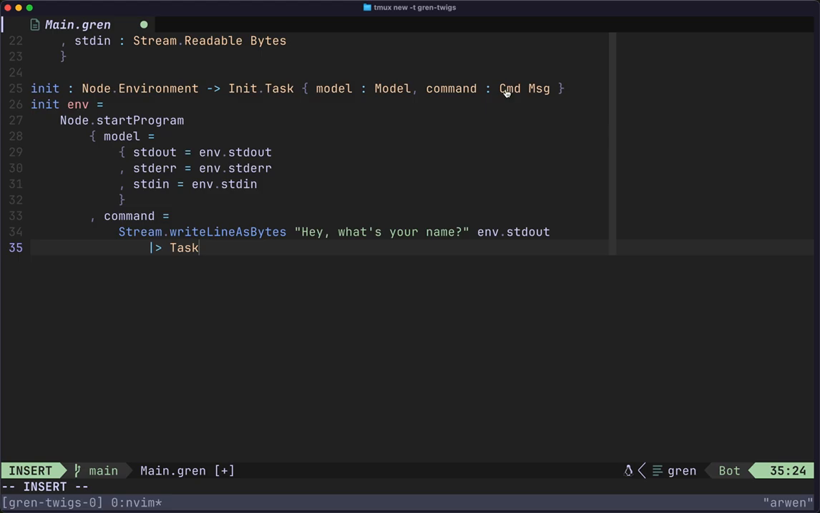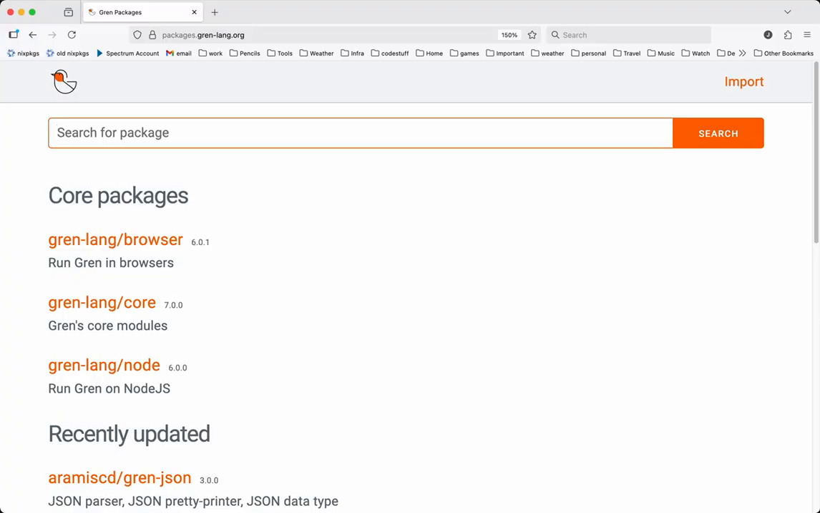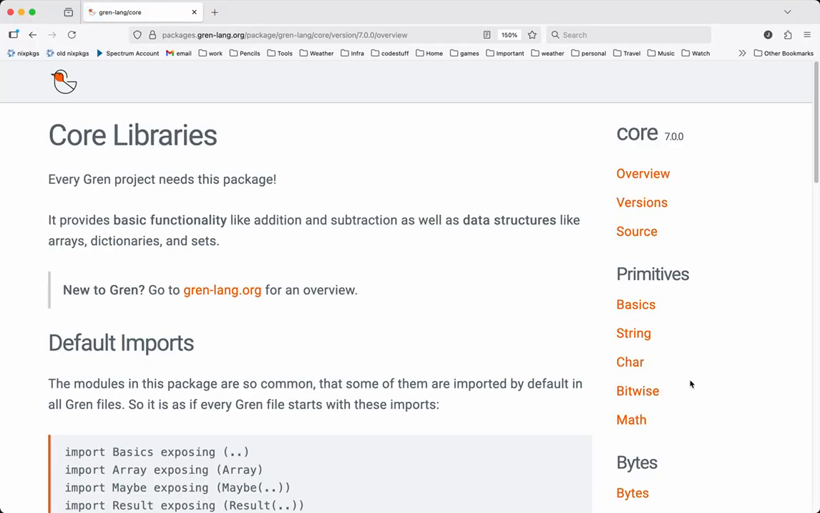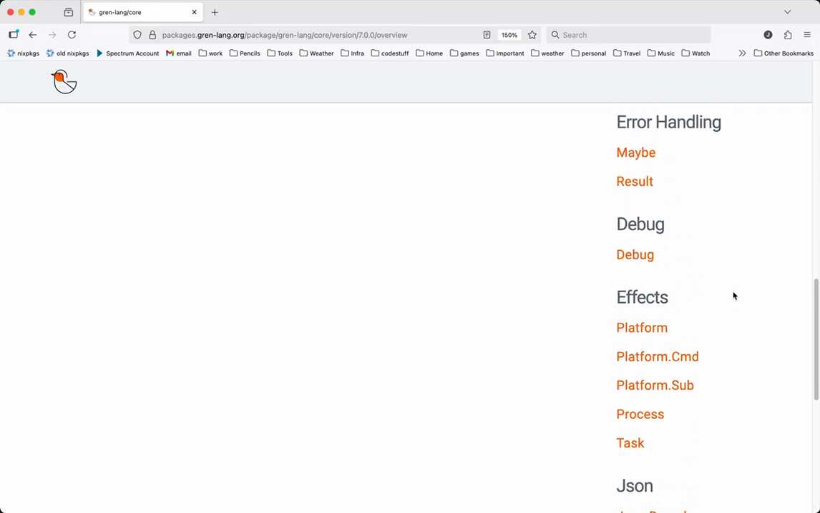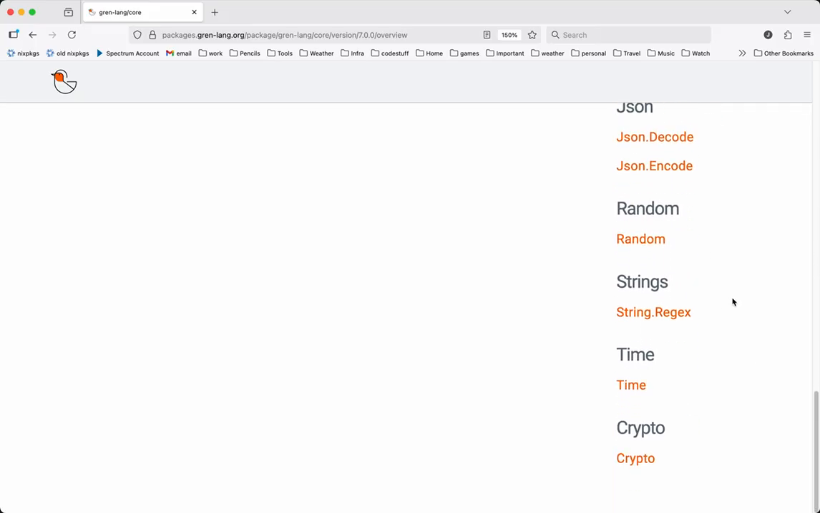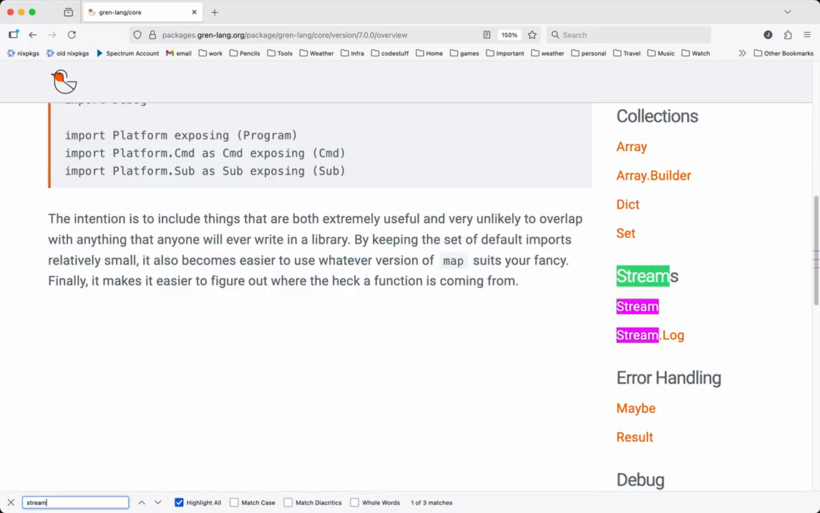So actually, I should be pulling up the docs so that you can see what I'm talking about here. Let me get that pulled up in another window, and then I'll drag it in. Zooming in a little bit. All right, here we go. So packages.gren-lang.org. We've got the core package here, which is where our stream and our task modules live. So let's look at stream. Where are you, stream? Streams, there it is.